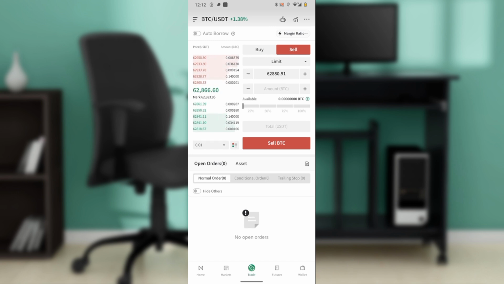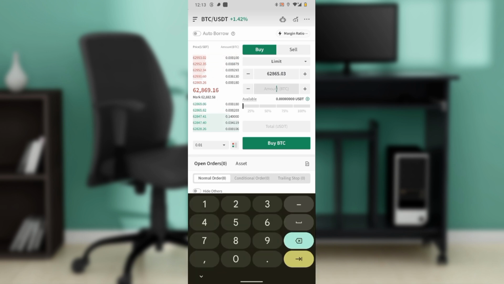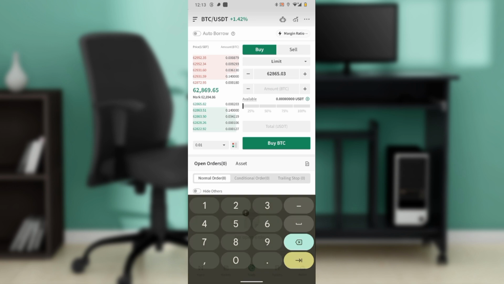Now go to the buy tab. In the buy section, that's if you're buying, enter the limit price at which you want to execute your order. You can do the same for the sell section. This is the price you're willing to pay for buying, or the price at which you want to sell your crypto if you're selling.